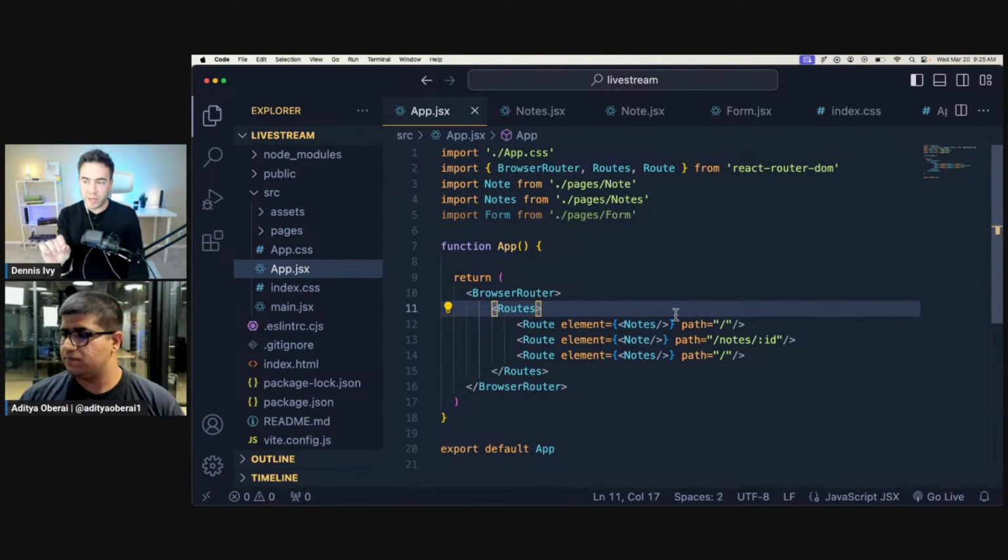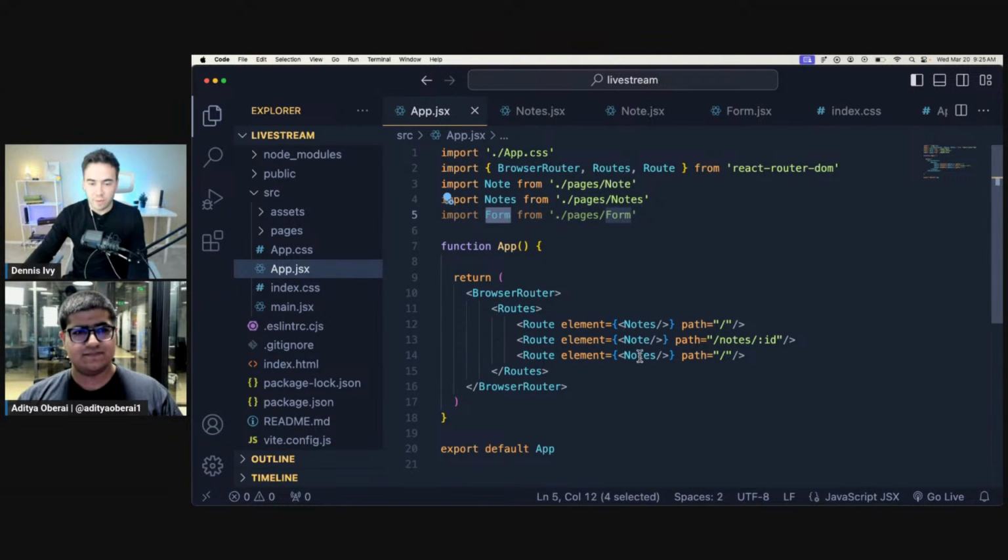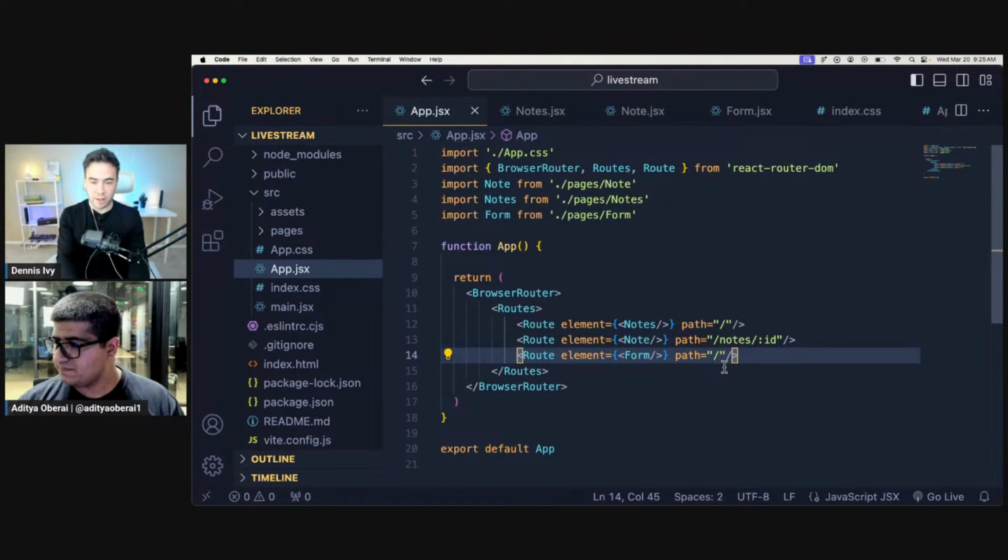And by the way, we are going to be using Appwrite as a backend. Aditya and I already have this set up. So one of the steps in here after routing is going to be to make a request and actually fill in some real data. So I'll grab form here, and then this will just be add. So we have our home page, a note, and then the add page.